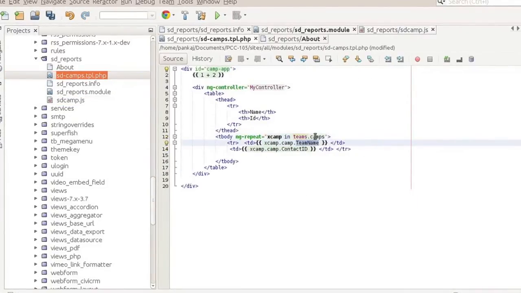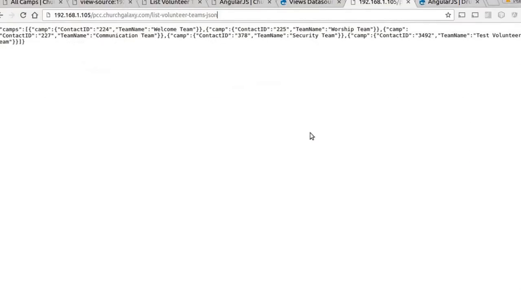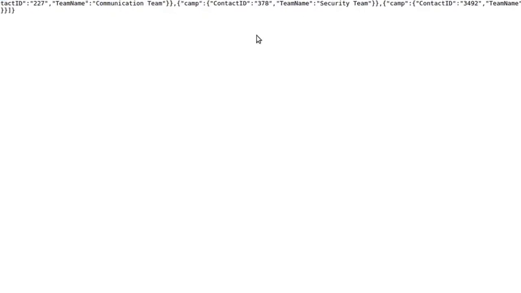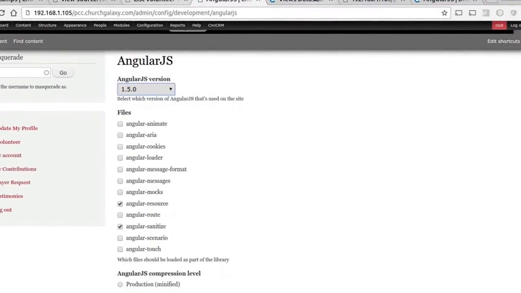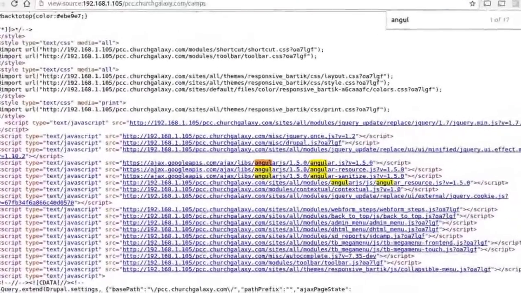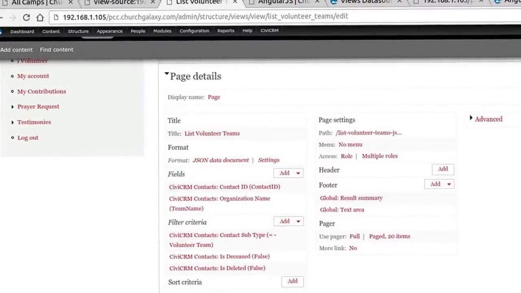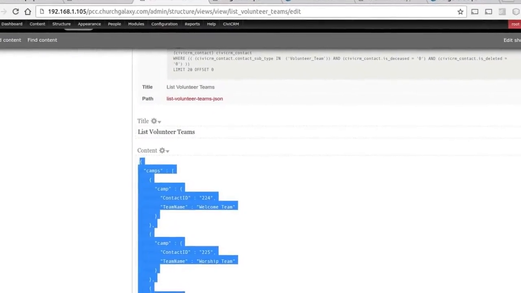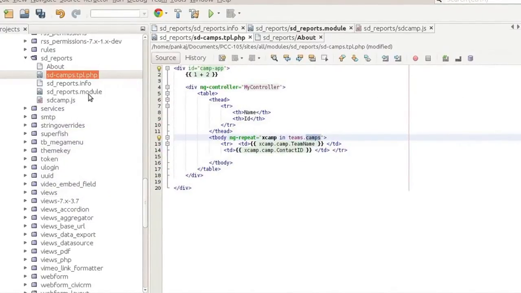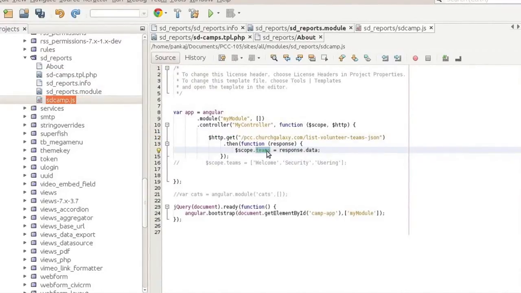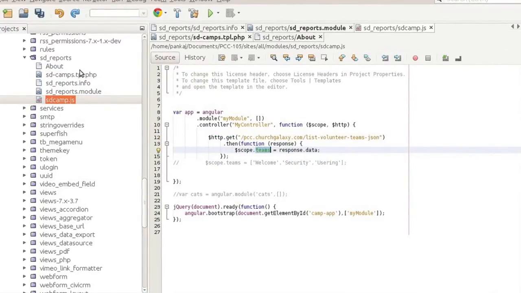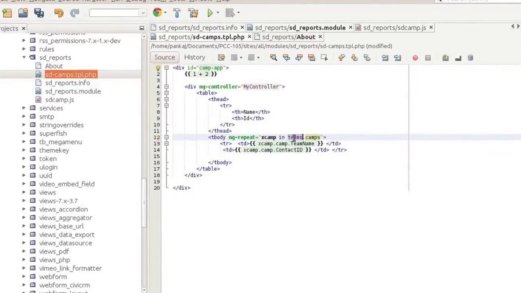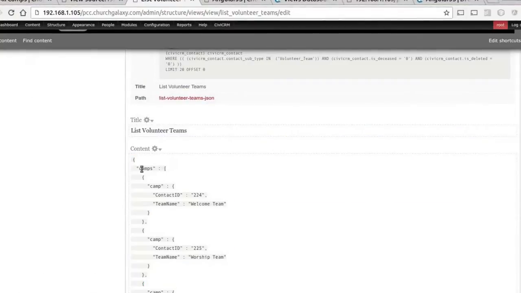So in that teams I have camps. How do I know in that teams I have camps? Because this whole thing is teams, and in that I have this camps. Now let me show you in a better way. See, this whole thing is what is being returned, right? This is what is teams. Let me go to this one. This is what is teams, right? When I go to my TPL file, in the teams I have camps. Teams.camps means I'm going to this one. That means all the camps will be taken.